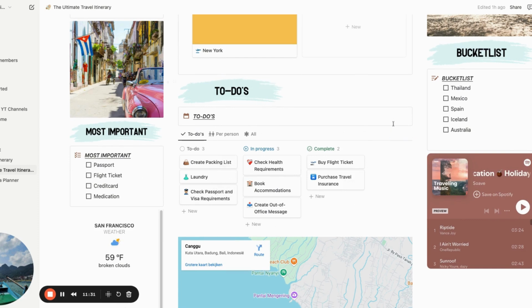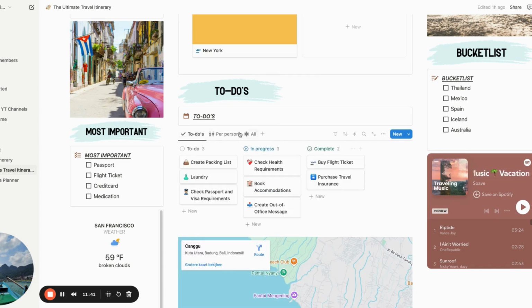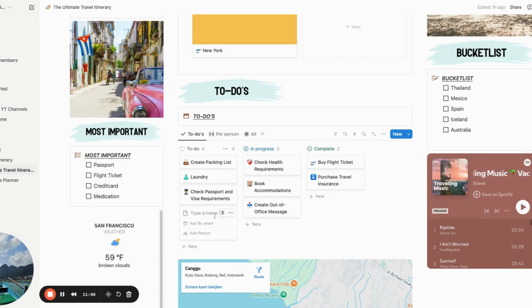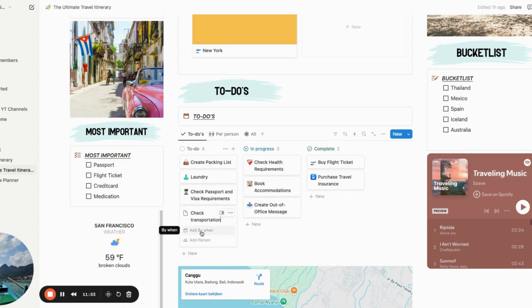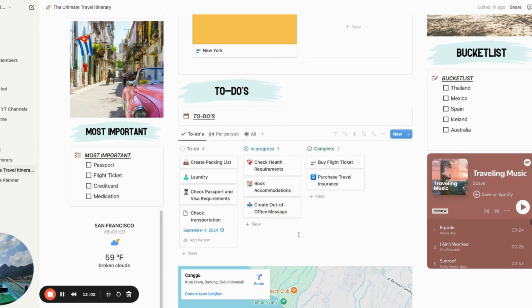And we have a to-do list. You can also customize this to your own needs, and you can also add the person to it. So which person needs to do what. So for example, to do, I need to check transportation. So I need to do that, for example, on the 4th. Reminds. You can be reminded for that. And for example, I need to do it.